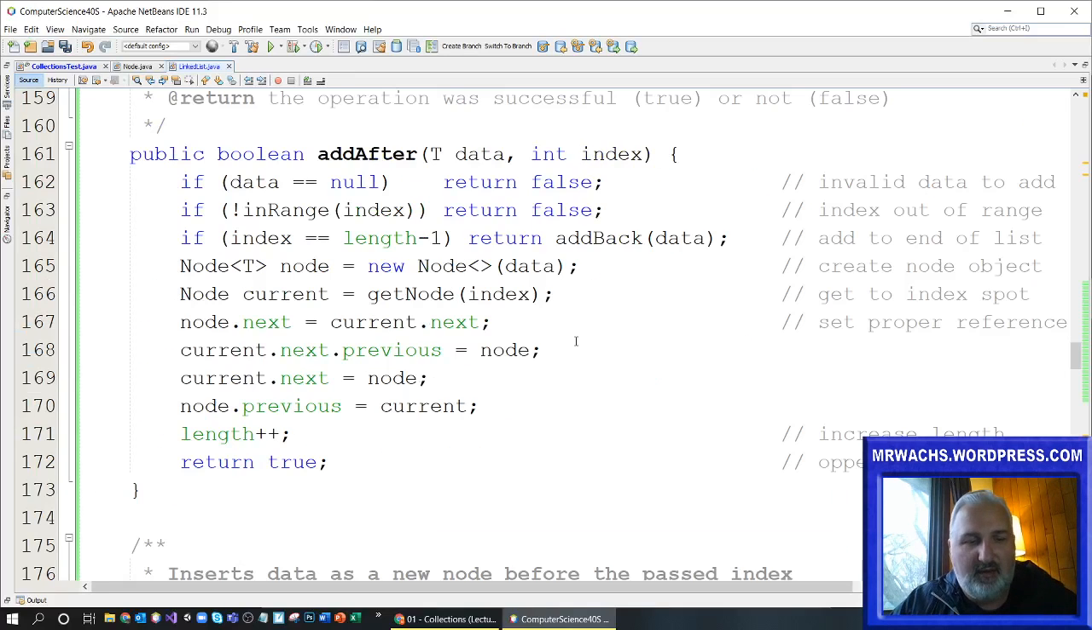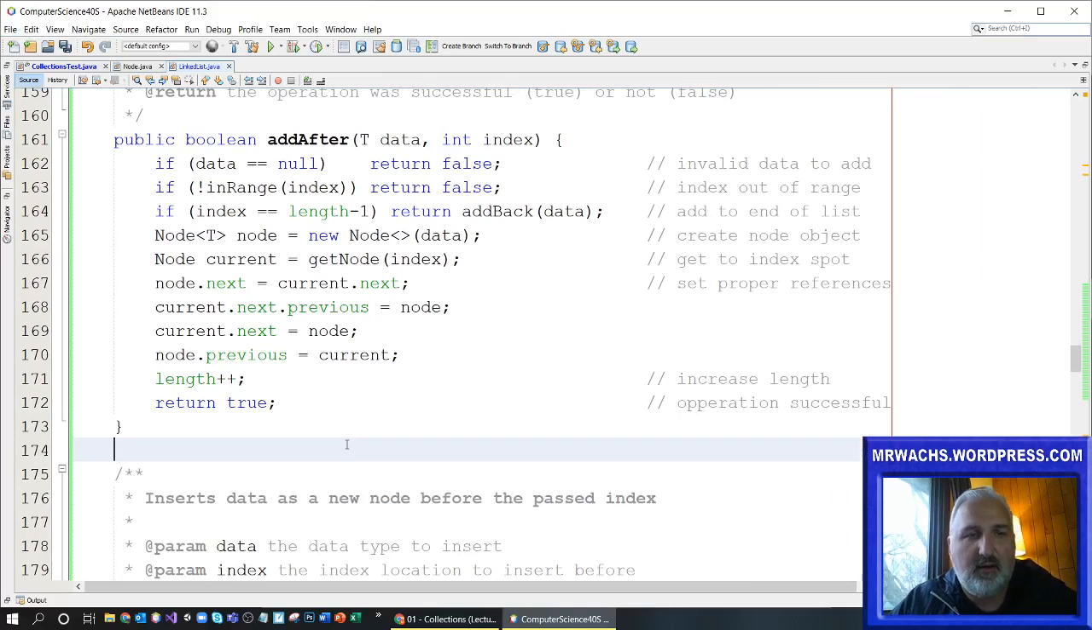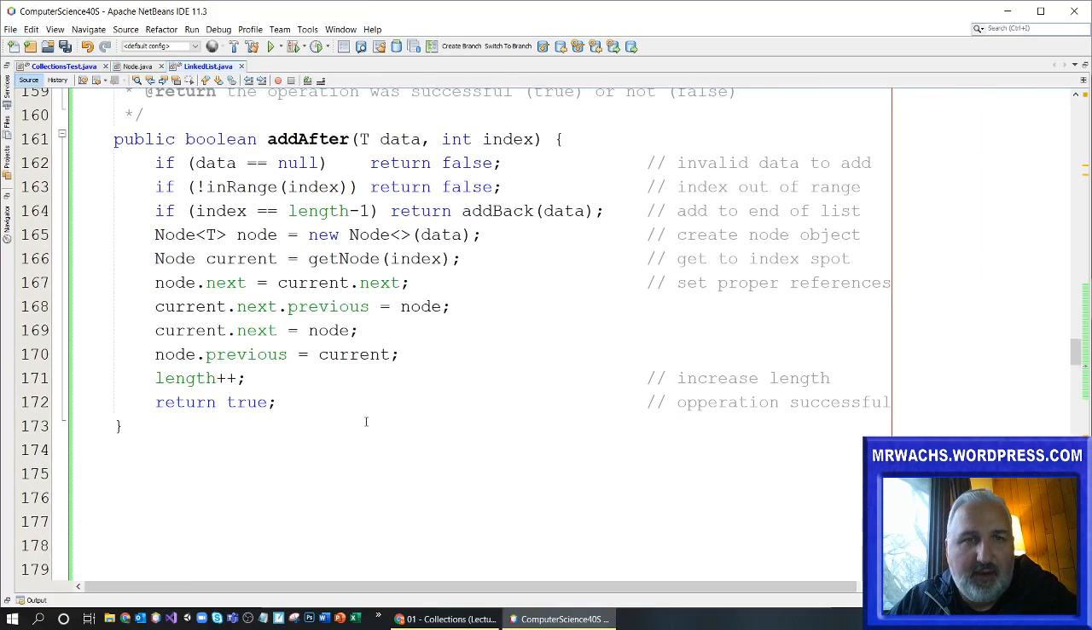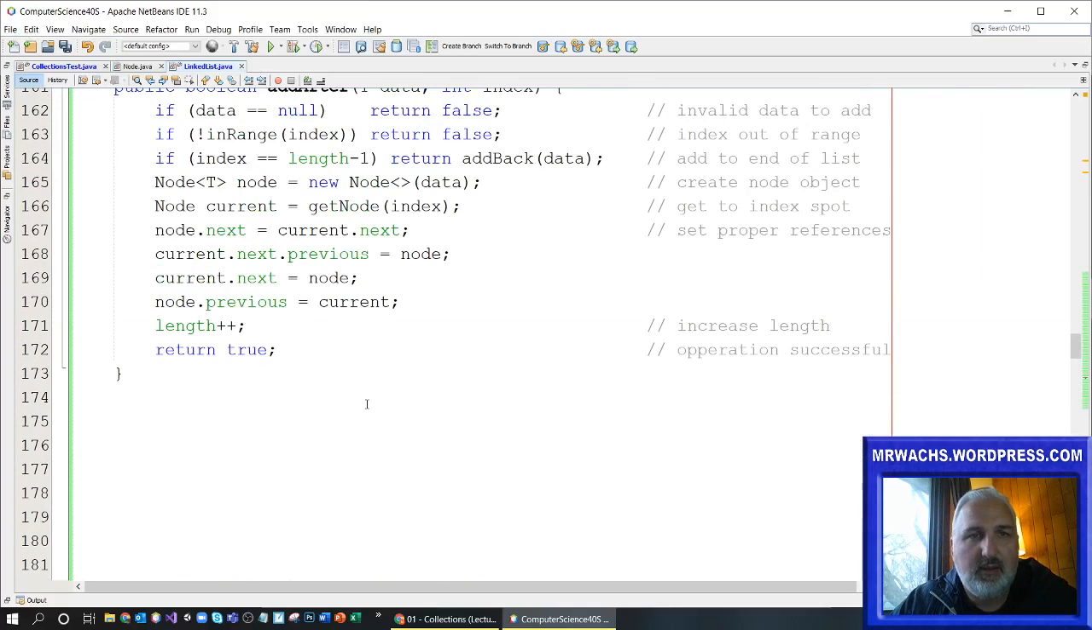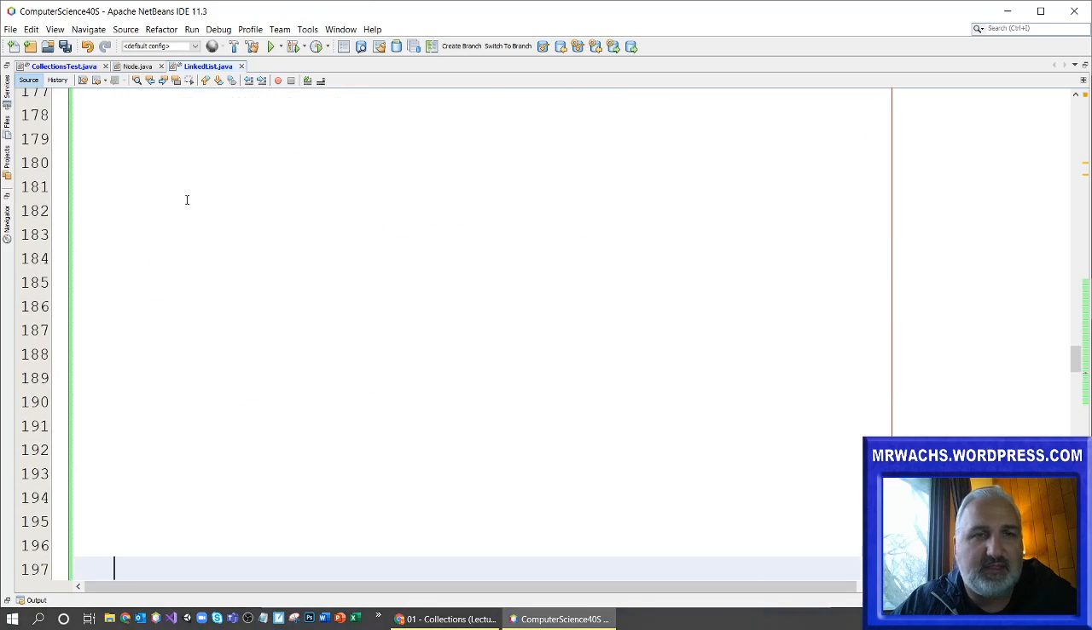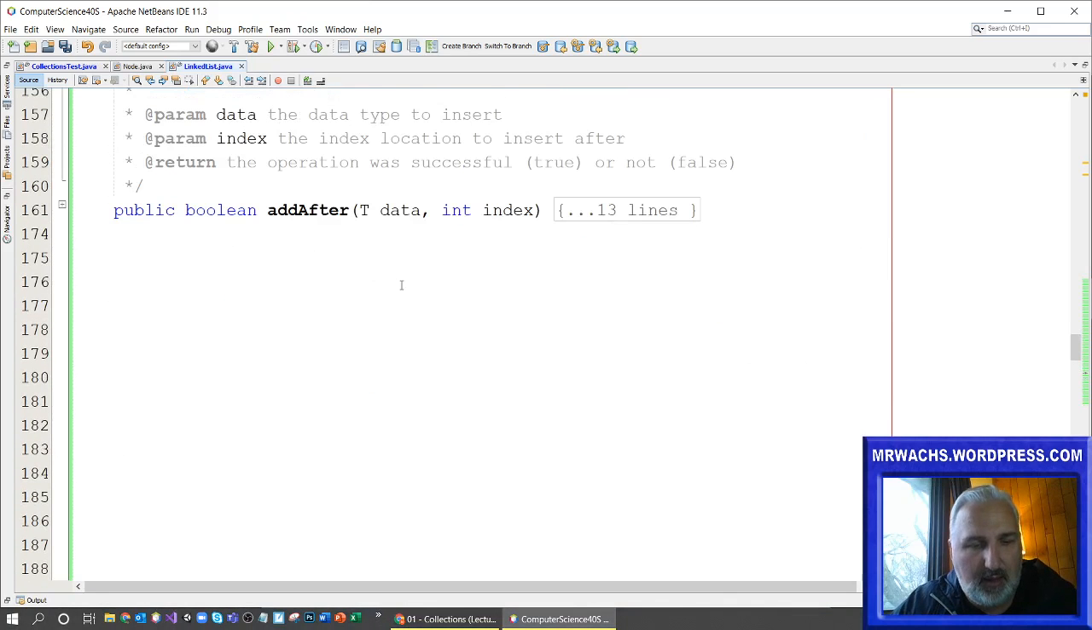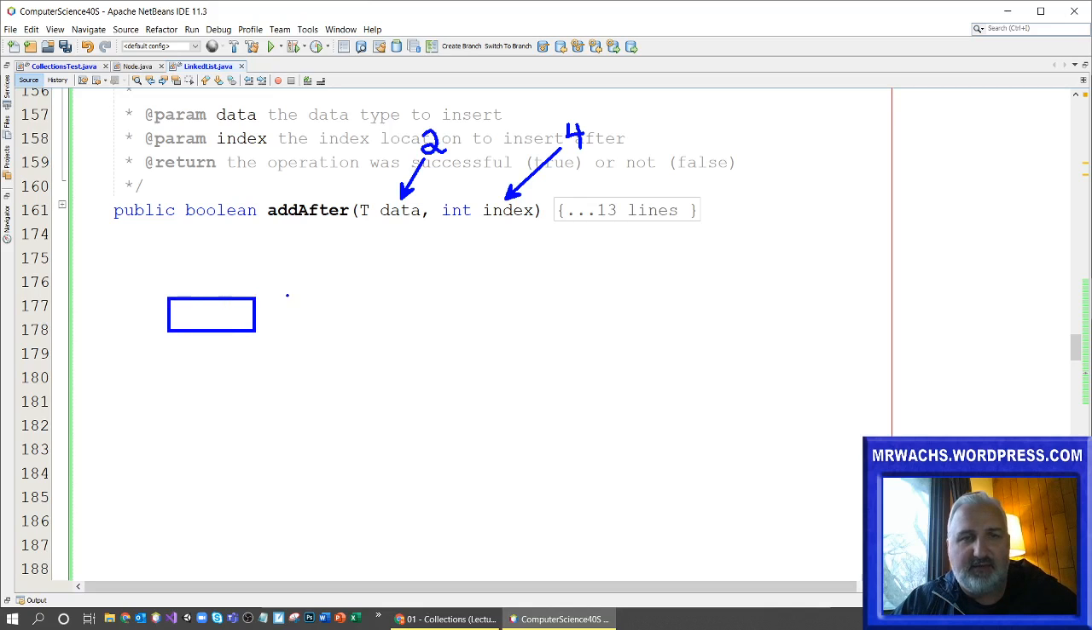But let me back up and give you some context for what add after is about. What the add after method is supposed to do is, let's say I had this number 2, which was the data I wanted to add, and I wanted to add it after spot 4 in my linked list. What this assumes is that we have a linked list, a linked list of a bunch of nodes.